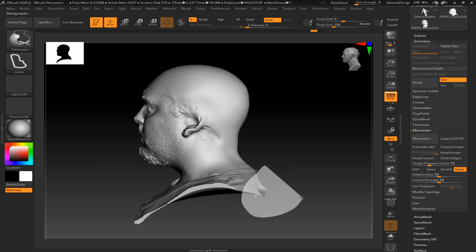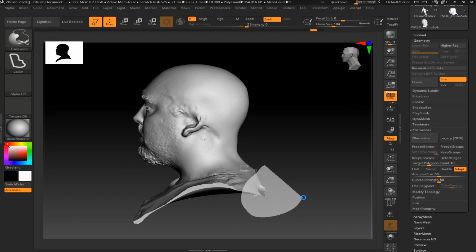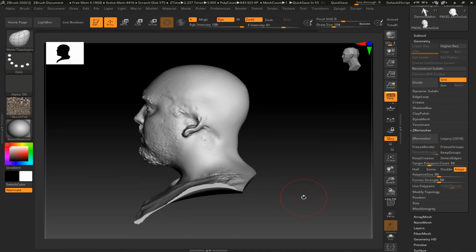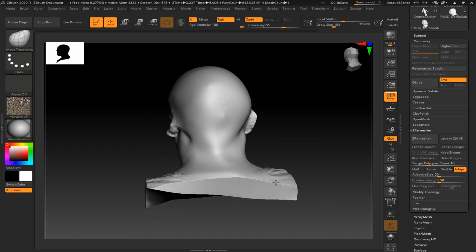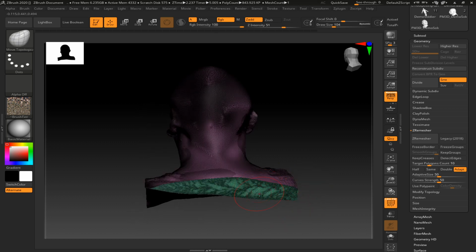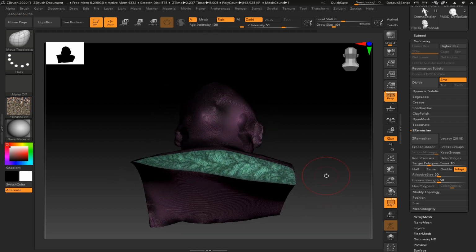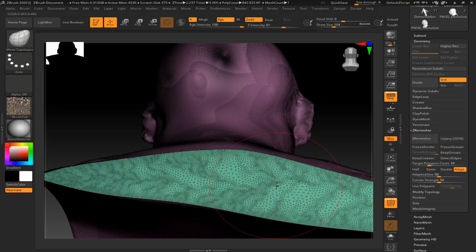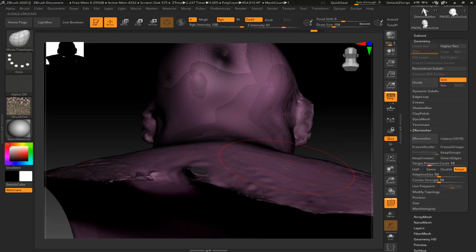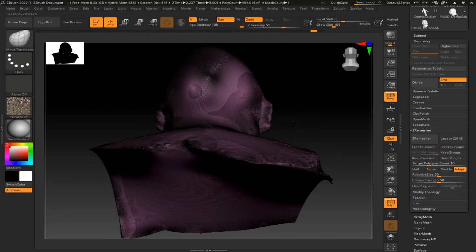I lasso around, and what does it do? Whoa, it just removes it. It's gone. The cool thing is it replaced it with a new polygroup and this crazy topology that looks like the inside of a brain. But that's super cool, right? That just fixed all my problems.